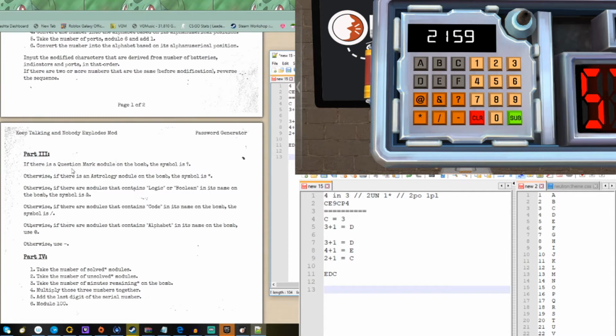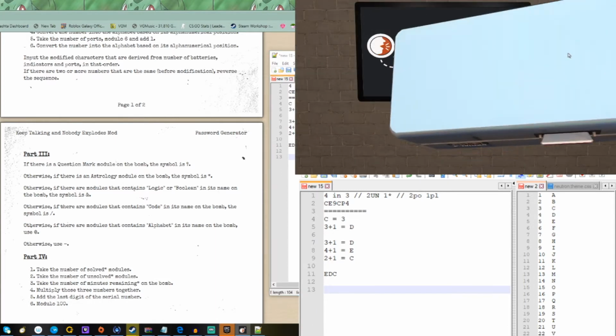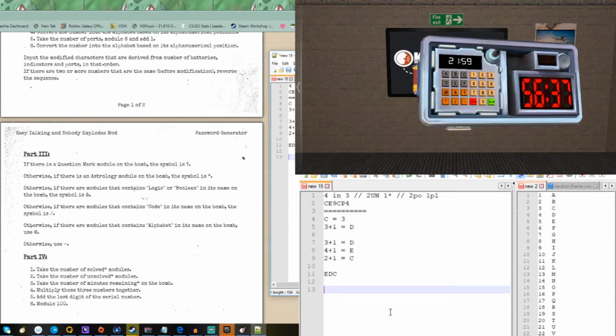Next, part 3. This one is going to have you look at a whole bunch of other modules on this bomb. Some of them are very straightforward. For example, if there's a question mark, the symbol is a question mark. Other ones, you're going to have to look for modules that contain logic or boolean or code or alphabet in their name. For example, this statement could apply to Boolean Venn Diagram, Boolean Wires, Logic Buttons, etc. It's the same thing all the way down, but since we only have Password Generator here on this bomb, our symbol is just going to be a hyphen.